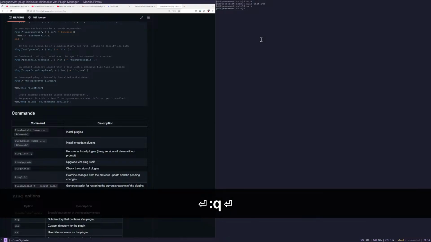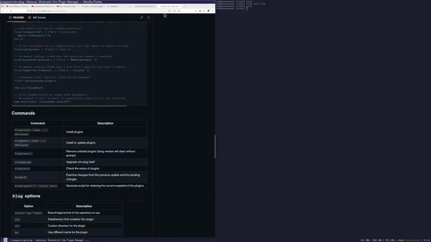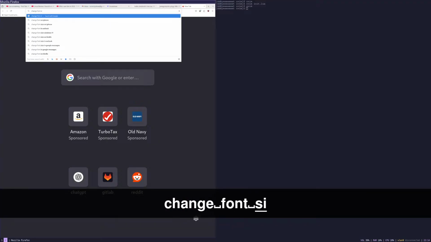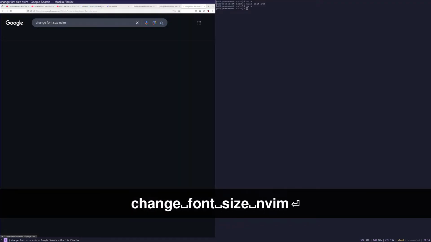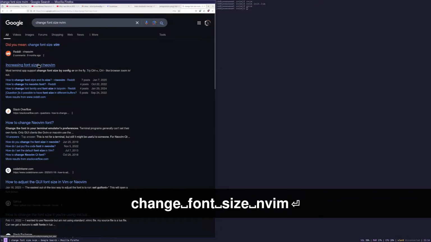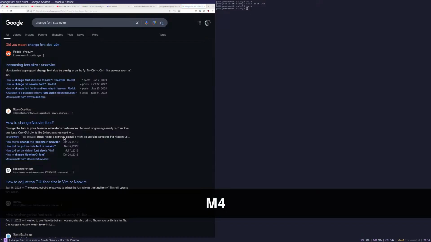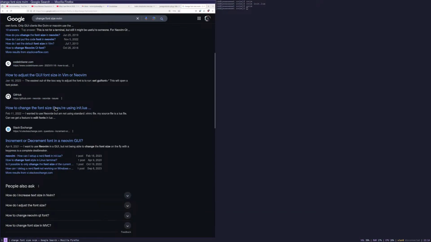You know what? First thing I want to do is make that font bigger. Change font size. Increasing font size. And I want to change the font size in init.lua.